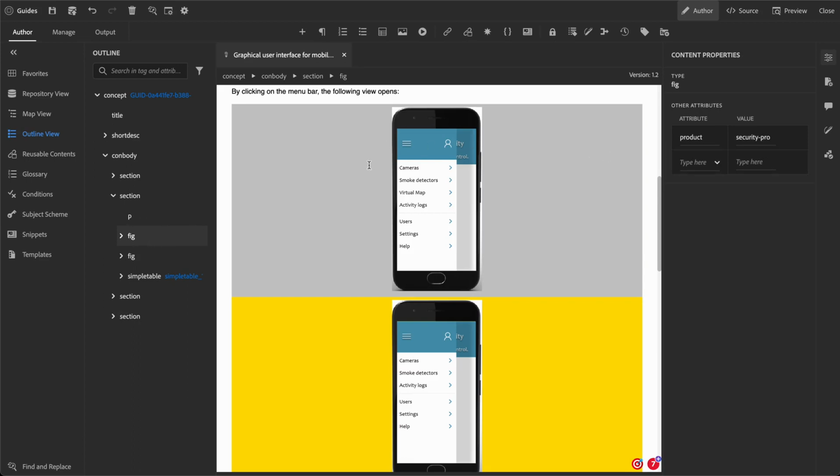There's this figure here at the top, and as you can see, it's Product Security Pro. And here, it's Security Lite. So these are two attribute values for a product, so I can personalize that content later on when I publish that content. If I want to publish that to HTML, I could give checkboxes where a user can select if they want to see the content for the Security Lite version or the content for the Security Pro version. And then they get different screenshots displayed of the application.